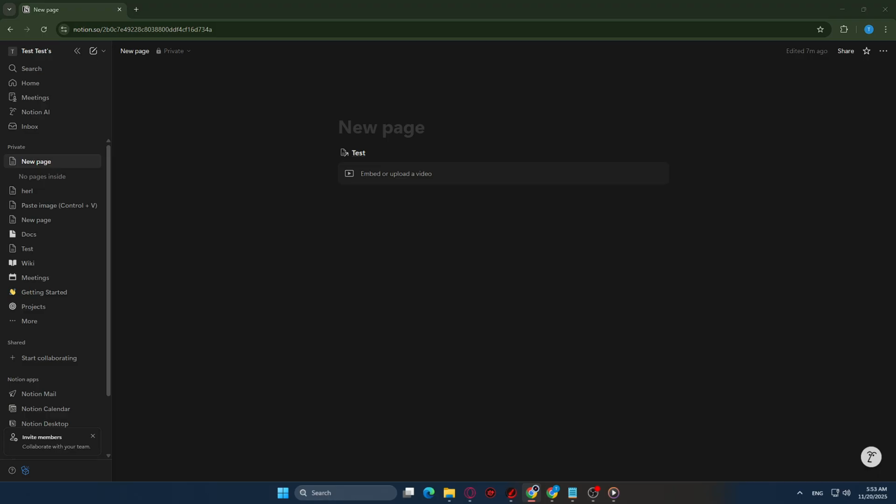Next, go to Settings. You can access this from the sidebar or toolbar, typically under Settings and Members. Inside Settings, navigate to your profile. This is where Notion groups account-level options, including the ability to spin up a new space. Look for the option labeled Create a New Workspace and click it.